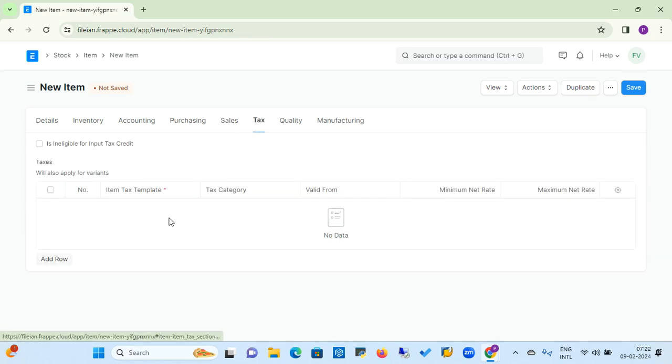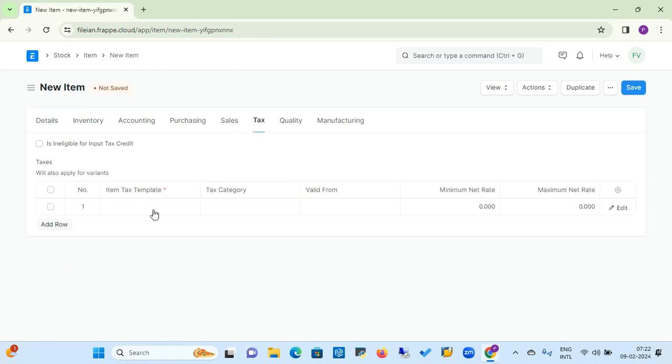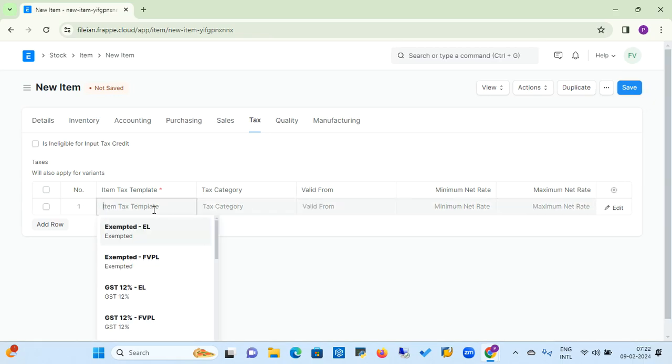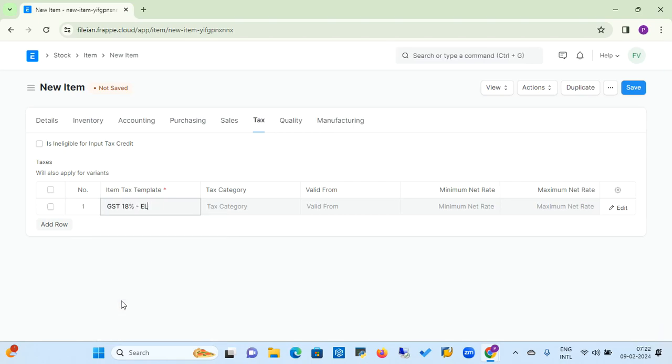In taxation, we add the tax template, under which tax category this item is going to be sold. Currently, as I said, in India there is Goods and Services Tax, so GST 18% is applicable. I will use this particular template during my quotation, sales invoice and delivery note for dispatch purposes.